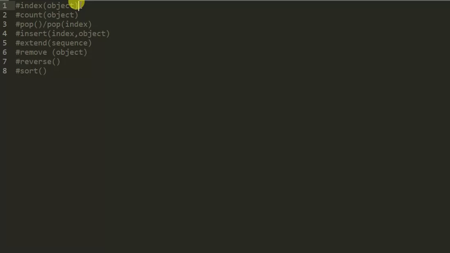And the next one is extend. It adds the sequence to the existing list. The next one is remove. It removes the object that we have given from the list. The next one is reverse. It reverses the position of all the elements of a list. And the next one is sort. It is used to sort the elements of the list.